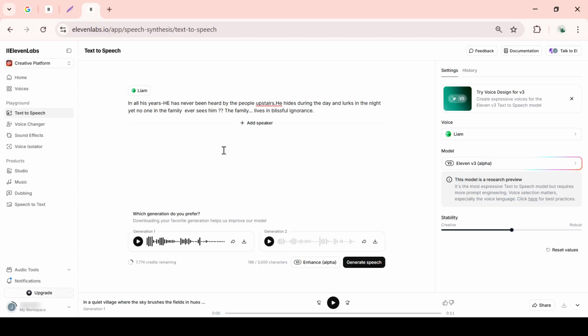So there you have it. By incorporating capitals, quotation marks, and strategic pauses through ellipses, your text-to-speech projects can achieve greater impact and clarity.